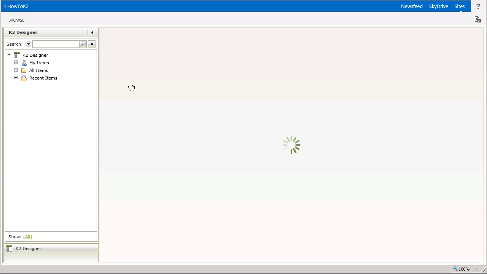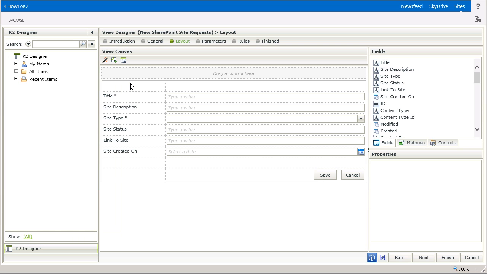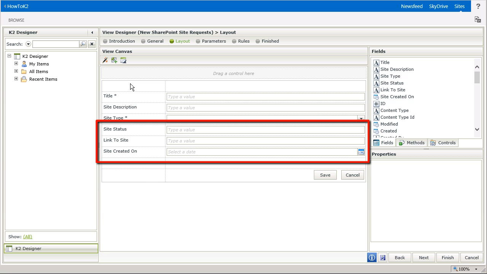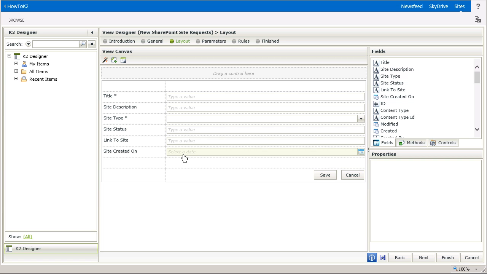Make a note, K2 Designer is a web-based design tool that you can use to edit forms, smart objects, and workflows that K2 creates for your SharePoint-based application. On our new item form, our user doesn't really need to see the site status, link to site, or site created on fields at this point, because the workflow will do the editing of those fields later on. So we're going to remove those from this form.